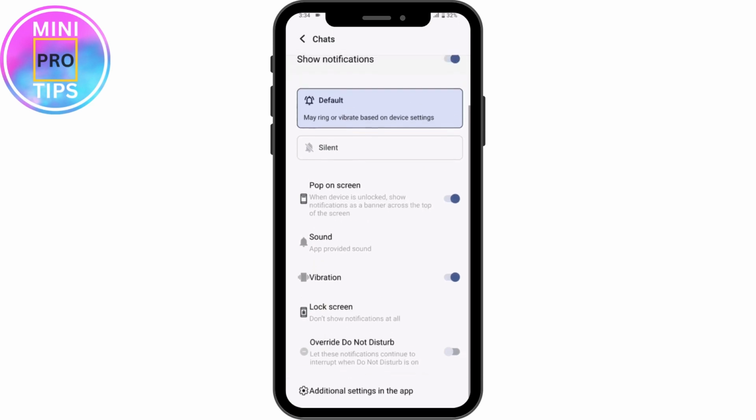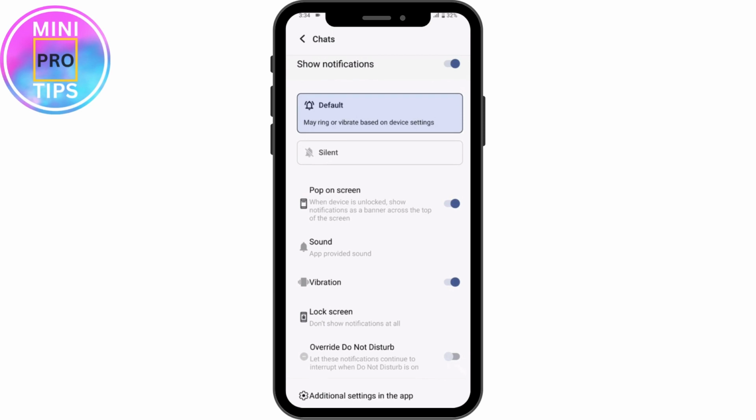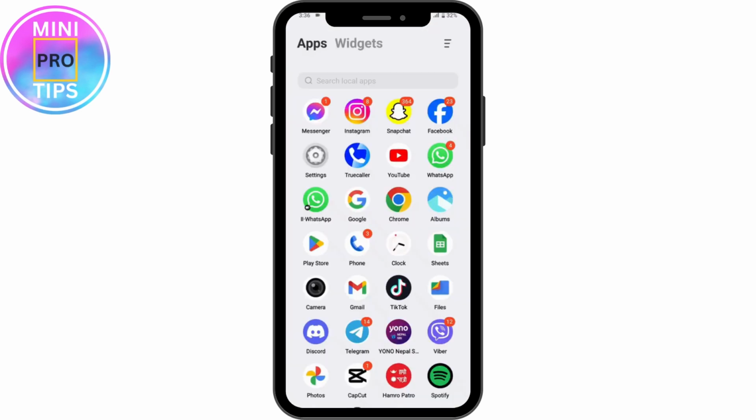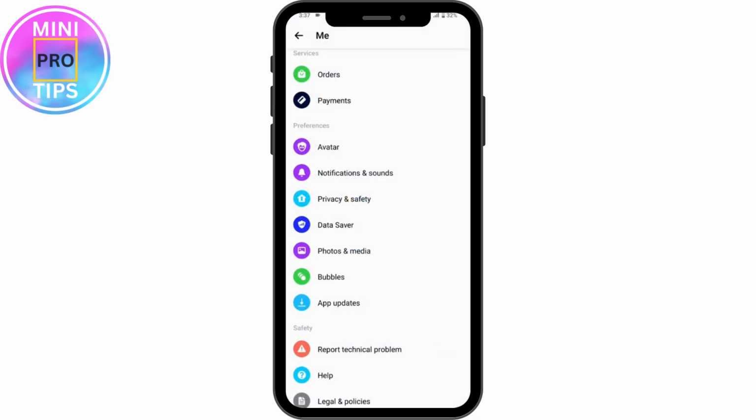So what you can do is simply go for additional settings in the app, which is on the bottom of your screen. But if you don't have option of active chat heads on your settings, then what you can do is open up your Messenger application.